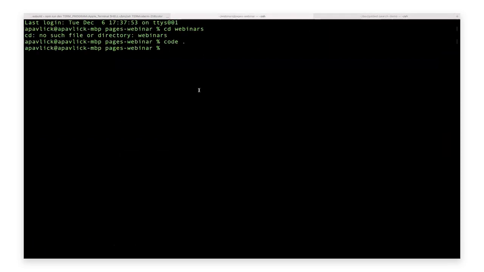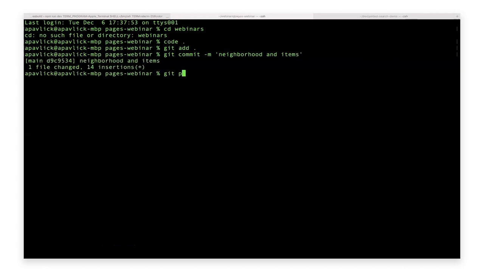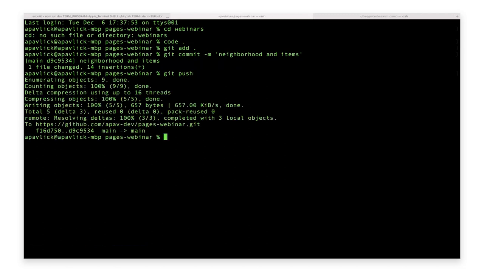Okay, so in pages-webinar, you do git add all, git commit, and I'll call this commit neighborhood and items. Nice. So what Aaron's doing here is, remember, in the first step, he set up a remote repository on GitHub. So he's made these changes locally. Now he's committing them and pushing them to GitHub.